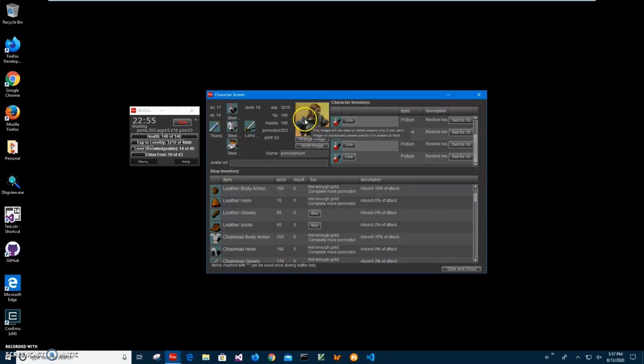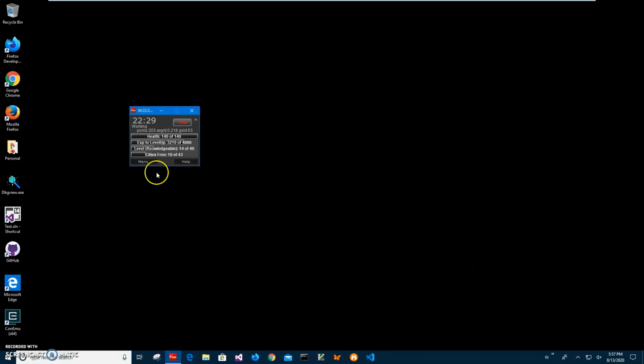I can change the image to a different one if I want to. I can change names. This is mostly for posting on the scoreboard, because on the scoreboard there are a lot of people posting their Pomodoros, so I will give a unique name so I can find myself on the scoreboard. So let's close it.